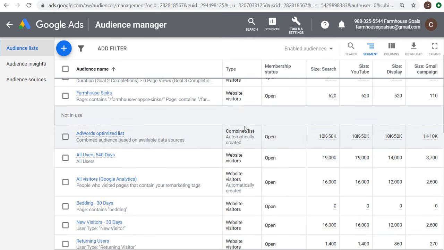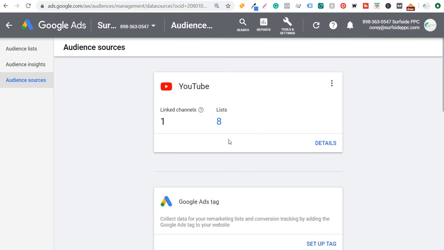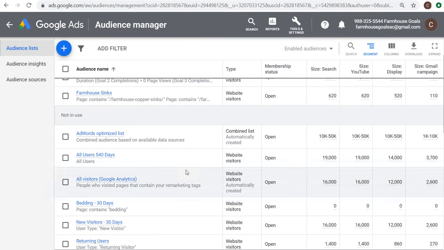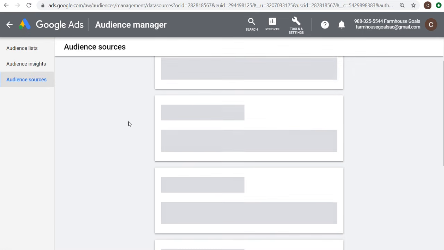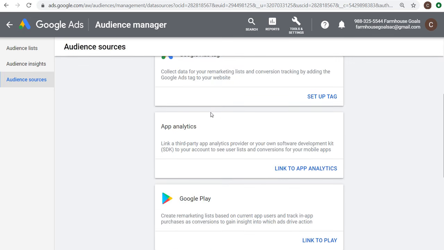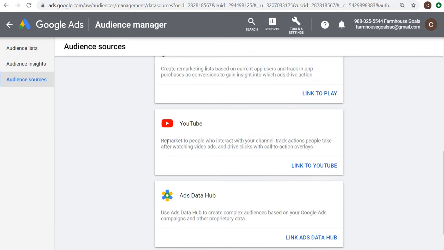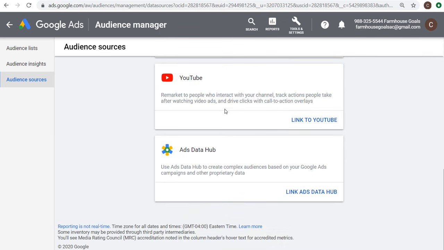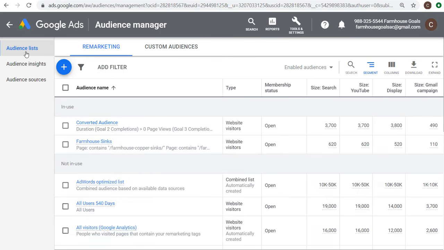And then another example, if I switch over to my Surfside PPC tutorial account, you can see I've linked my YouTube channel. So you can see under audience sources, we have YouTube here. If we come back over to our Farmhouse Goals Google Ads account, we come to audience sources. You can see here, we have our Google Analytics account linked. So you can collect data from a bunch of different sources: Google Analytics, Google Ads Tag, App Analytics. So you can actually target people who have recently used your mobile app or have recently downloaded your mobile app, Google Play, YouTube, and Ads Data Hub. So you can take all this information to create audience lists like your remarketing audiences that you can target with your advertisements.